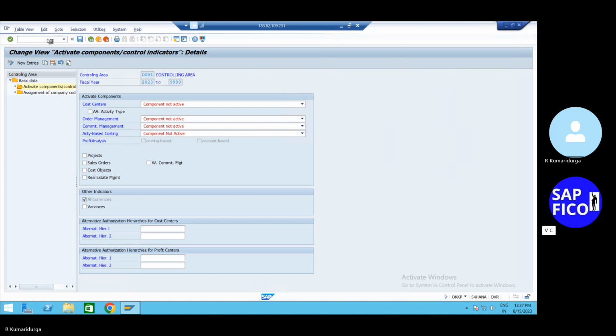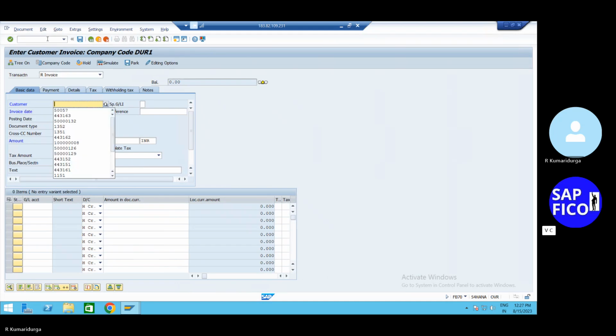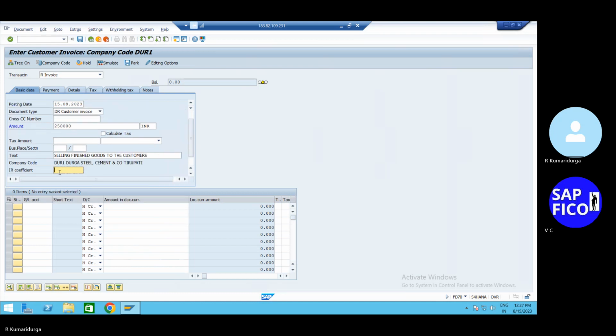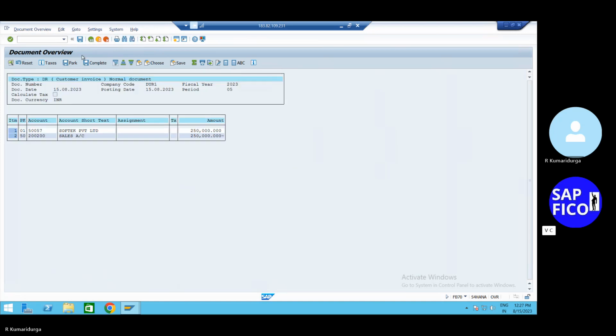Go to the transaction code FB70 and take out the customer. Give the text. And it is not asking for anything, right? And go to the simulate option, ma'am. Go to the save button and save it.